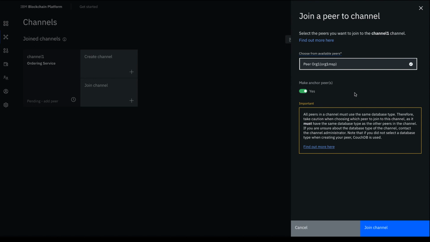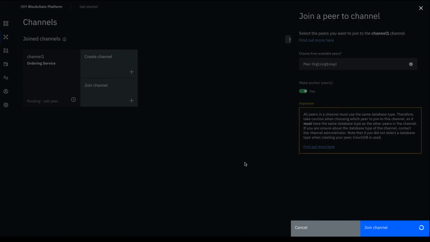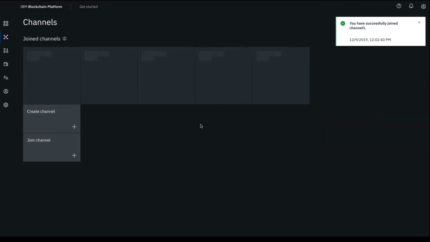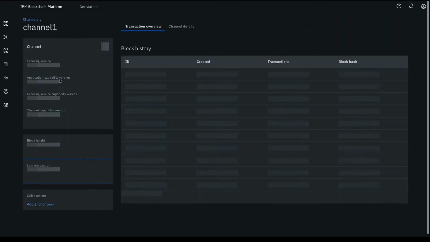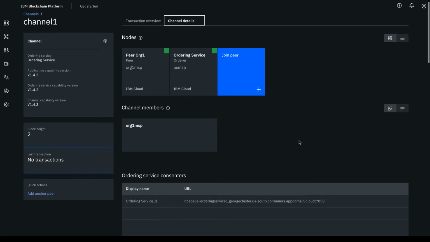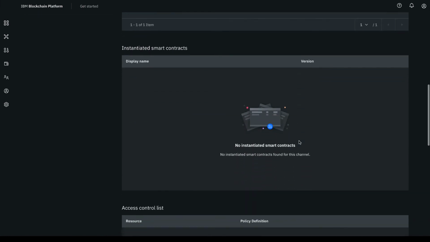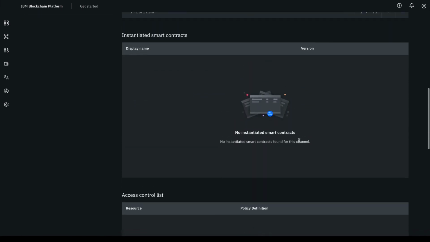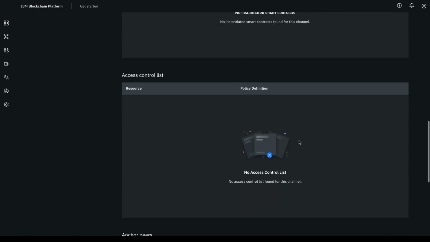Note also the state database of your peer, as every peer in this channel should use the same state database type to ensure consistency between ledgers. Note that by default, CouchDB is selected for all peers. After you have joined the channel, you can inspect it. You'll see the block height of 1. That's the config block that was created during the channel creation flow. On the Channel Details tab, you'll see nodes and channel members and any smart contracts that have been instantiated. As you can see, we currently have no smart contracts on this channel.